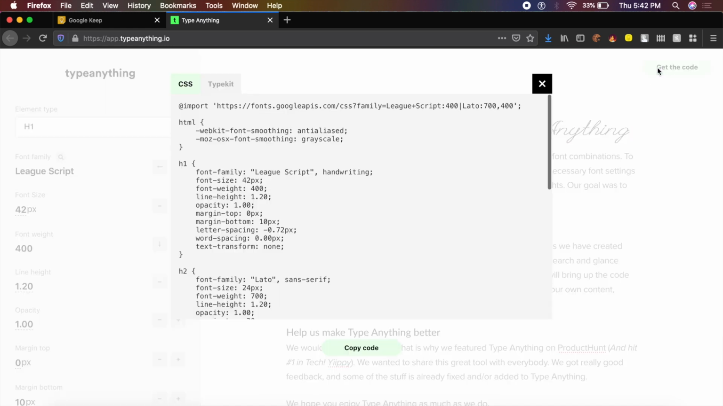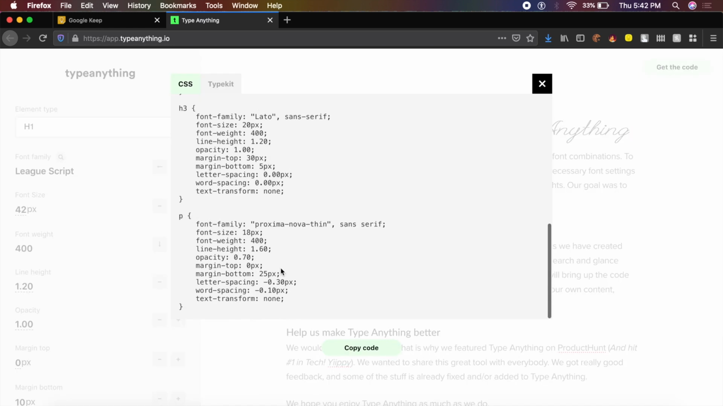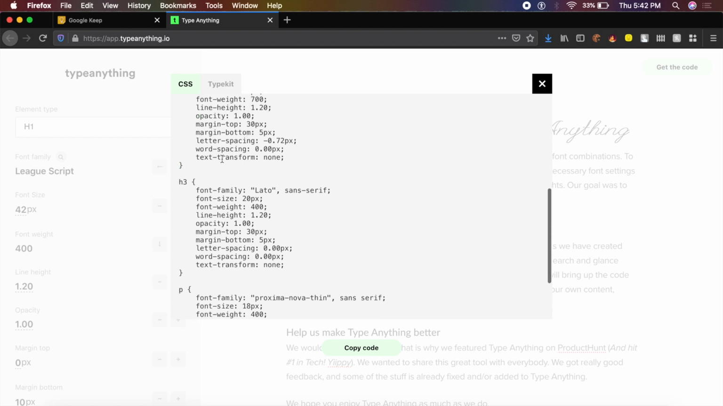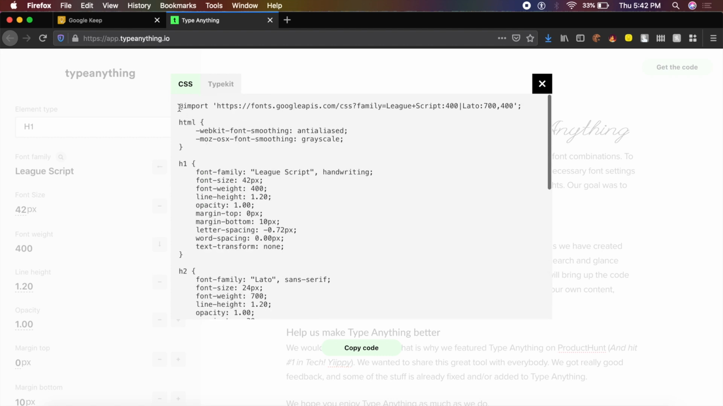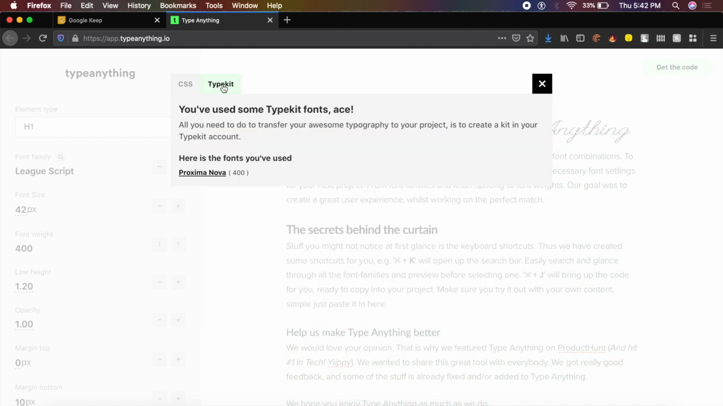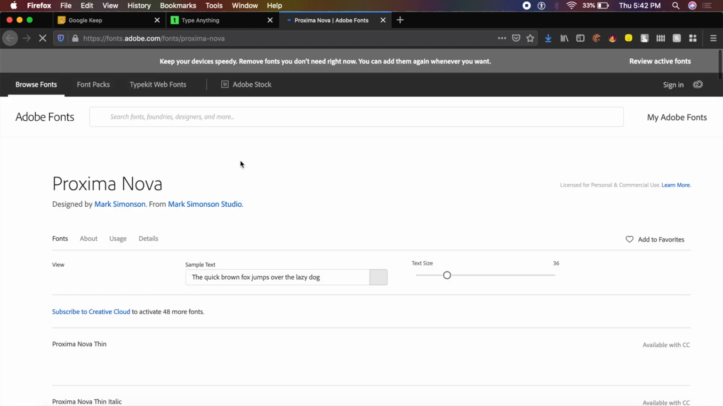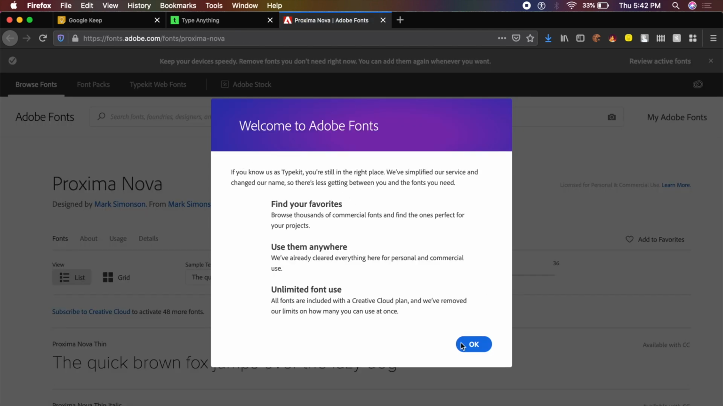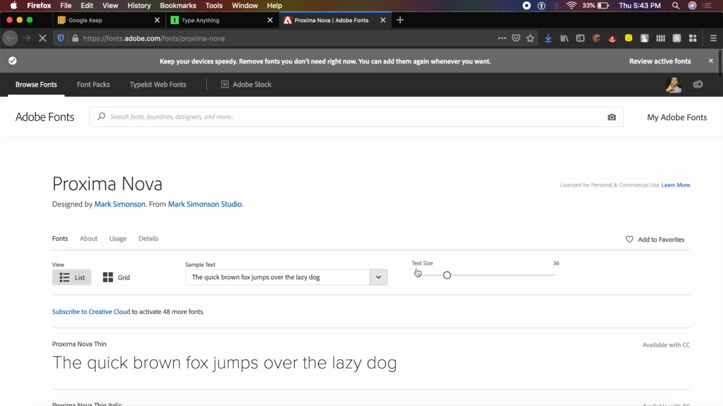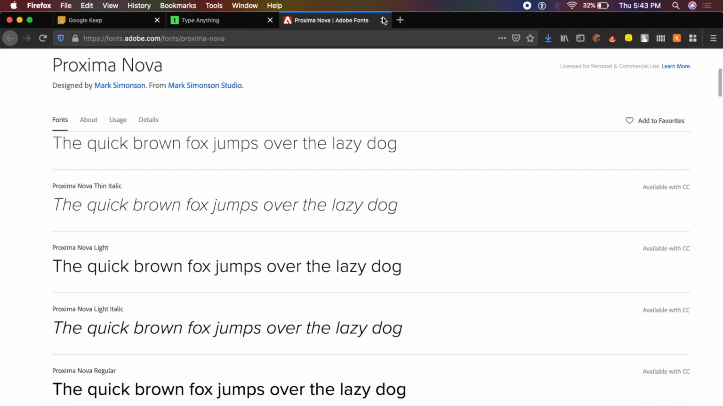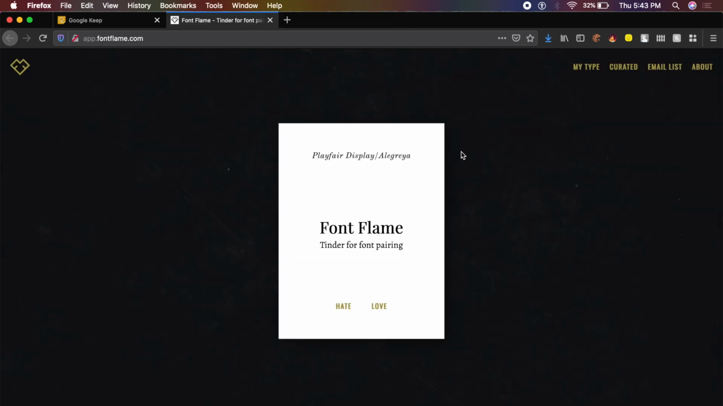Click here and get the code for the entire font or Typekit here. Once I'm happy with that, it will allow me to import it in my code as CSS script, or I can just go to Typekit and click on this font here and it will straight up allow me to download that font. Or if I'm using Adobe XD, you can activate it from here and basically get the font straight in Adobe XD.